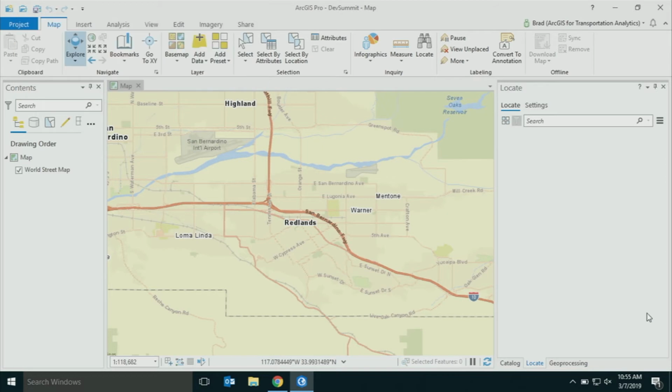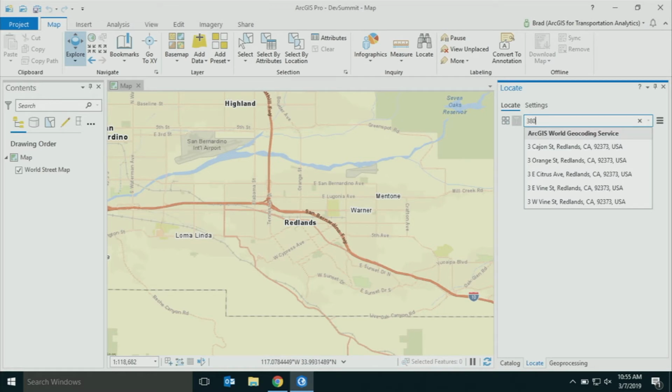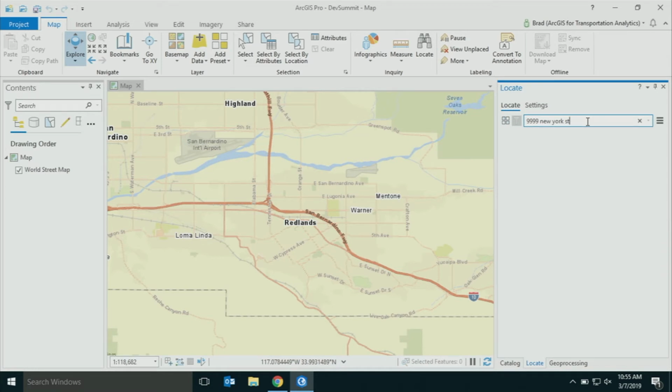All right. So as Jeff was saying, we have a lot of good enhancements to our suggest API. So I'm just going to go through a few of them right here. So let me type in 380 New York Street. And as Jeff was saying, 380 New York Street exists in the data, as you can see here. But 99 does, 999 does, but once you get to 9,999, that doesn't exist in the data except for in Florida, but we're in Redlands, so we didn't want that one anyway.